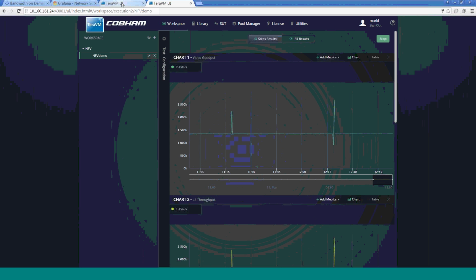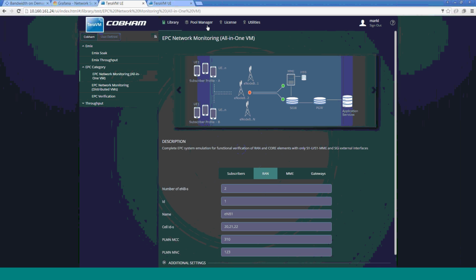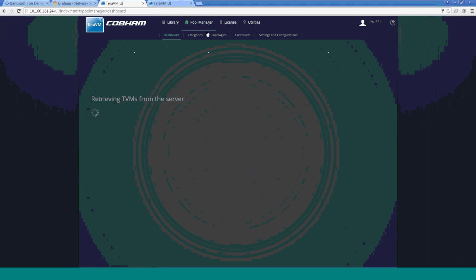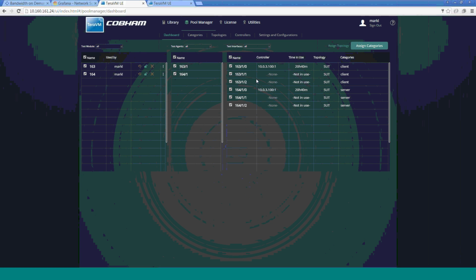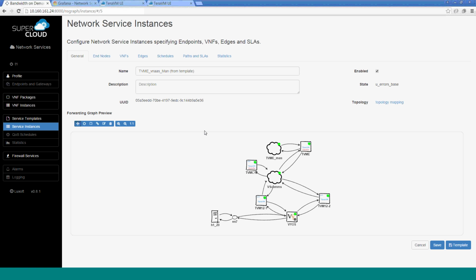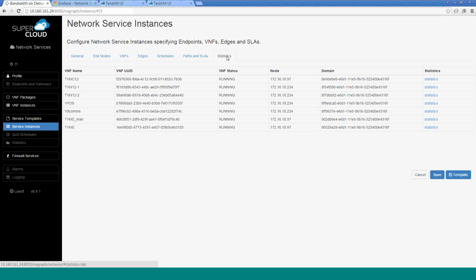Another nice thing about the new 12.0 release from TeraVM is the pool manager. The pool manager provides us with a view on the resources that are available for use and where they're being used, giving you greater visibility on utilization of the test resource. Once the test resources are running, we can actually validate and create a thresholding or event notification based on violations. The user can look at the whole environment from a single pane of view.